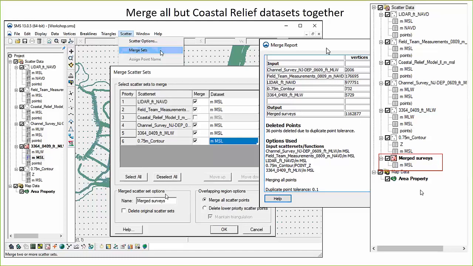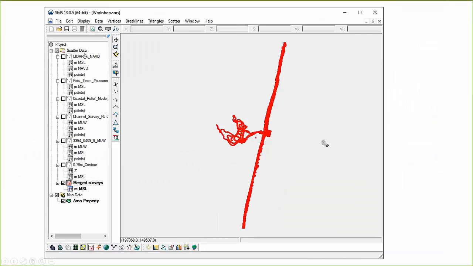And then when it's through, you'll wind up in your data tree with one more scatter set that says merge surveys, and it's got the name of what the data set was that was used. All right. And so once you do that, this is kind of what it looks like. So this has all of the survey sets except for the coastal relief model merged together. Now we need to merge in these other two.